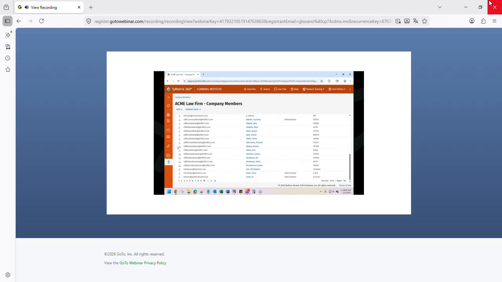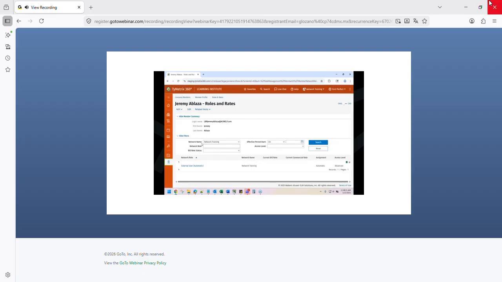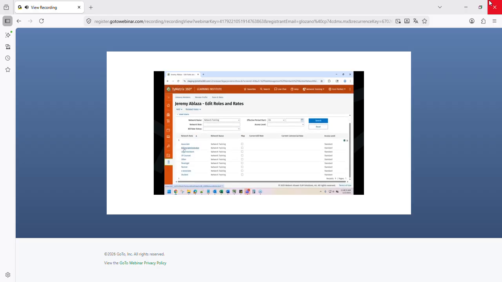So if you want to add them to this network, click on their name, click enable in network. It'll say disable once done, leave it as disable, then click related items, roles and rates. Once you're in related items, roles and rates, you'll see it just says external user. That's a default role everyone gets for the network that you're adding them on. But what you want to do is click edit at the top. Once you're there, it'll bring up the full list of roles. Again, don't click on the role name. Click on the role you want to add the person as.